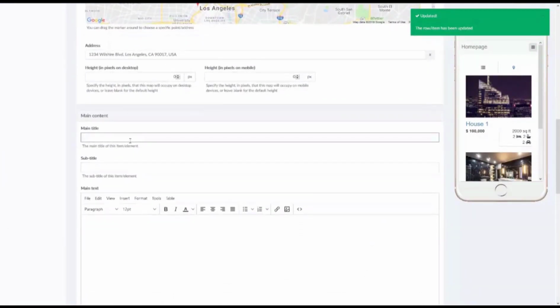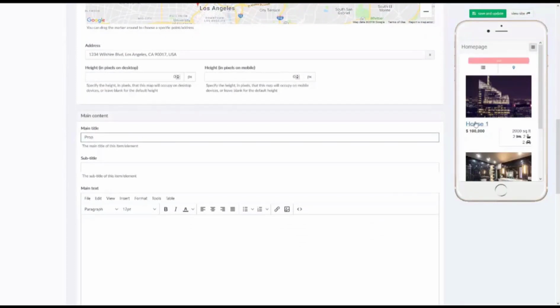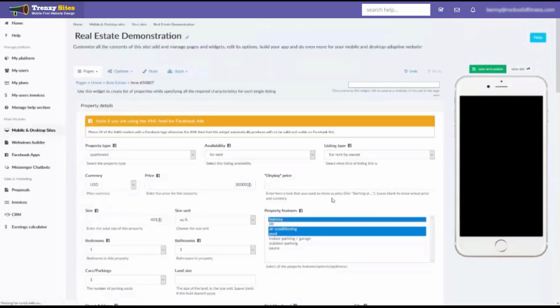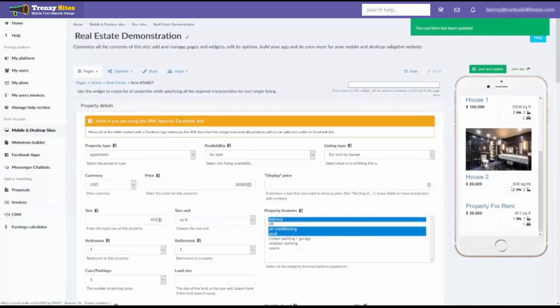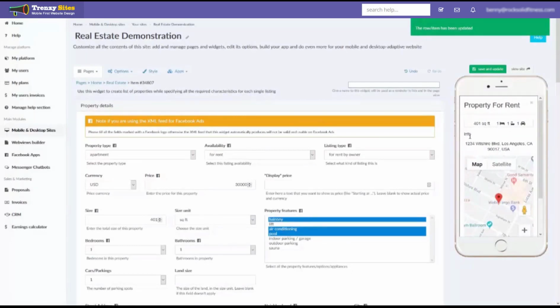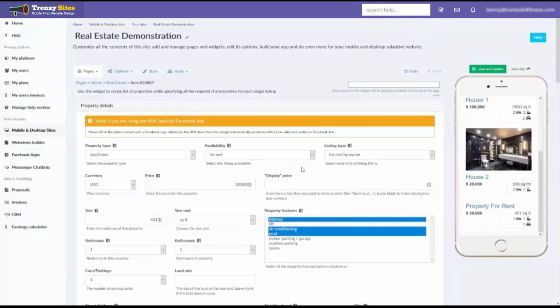So here is where you would put your actual title. And this is what's going to appear right there. So you can put, you know, whatever you want. And then the subtitle, and then the main text is where you would actually put the information about that property. So you can see it has now created the title, and there's the map, and there's the info we just put. Whatever you put is going to appear right there.